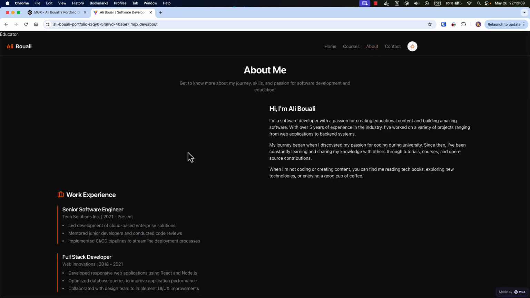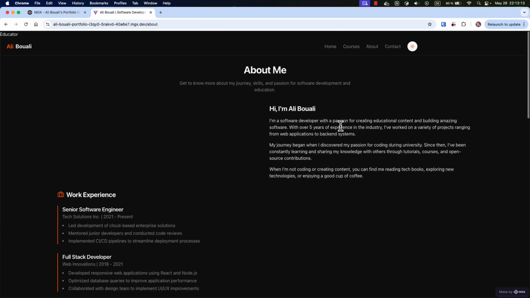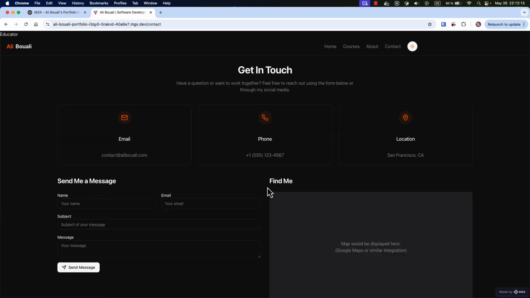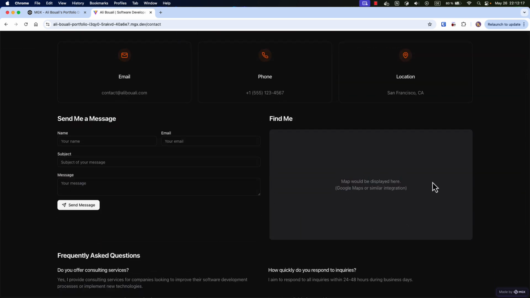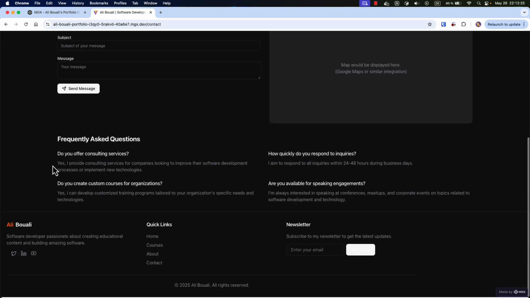So this is the about page. Okay, this one looks really nice. So this looks really good. And now we have the contact page. Here's just a placeholder for Google Maps, and here we can send a message. We see the email, the phone, the location, and all right.